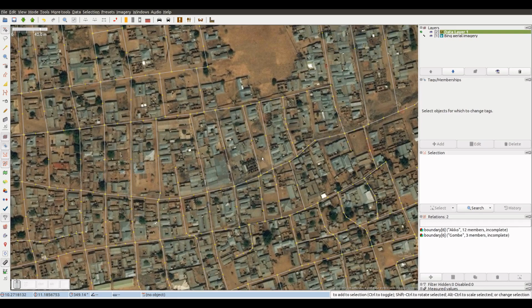Let's see another example. Here we have two ways that represent one single street. The southern way has only one tag, indicating it is one residential street. But the northern segment gives also information about the surface.